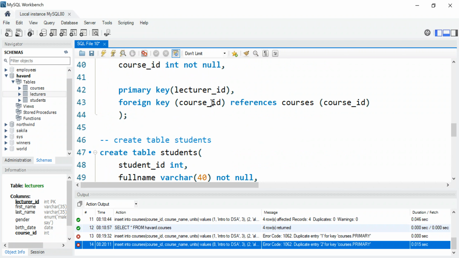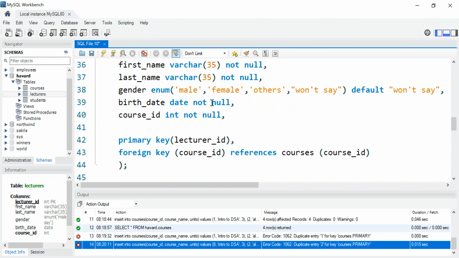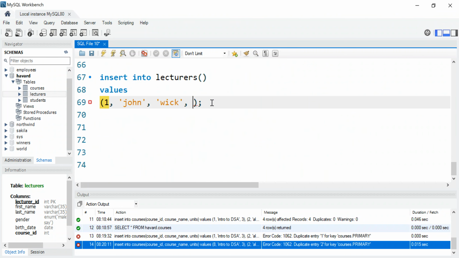Then let's check. Can you see what I was talking about earlier? Gender, we do male, birth date, course ID. So gender, let's just go M alone. We don't add male. You're going to see that throws an error.